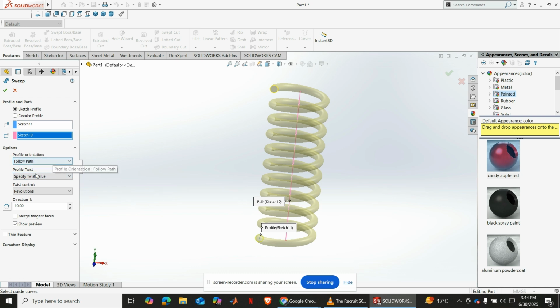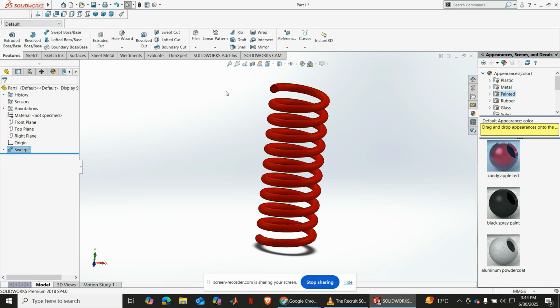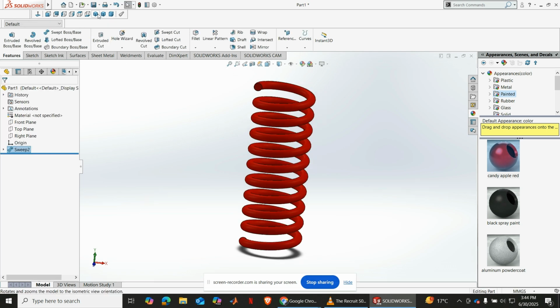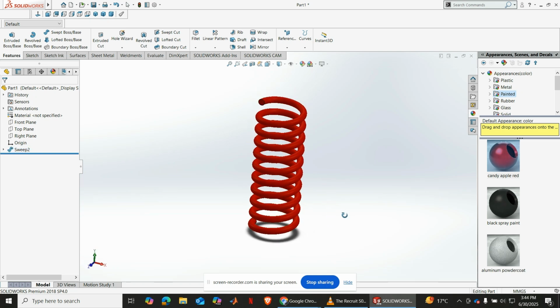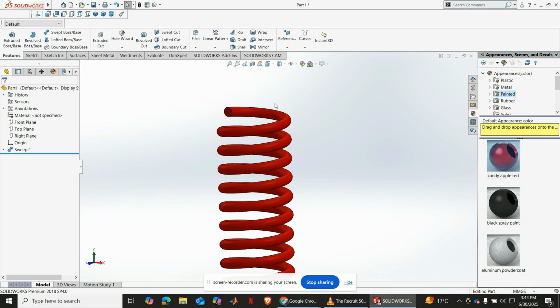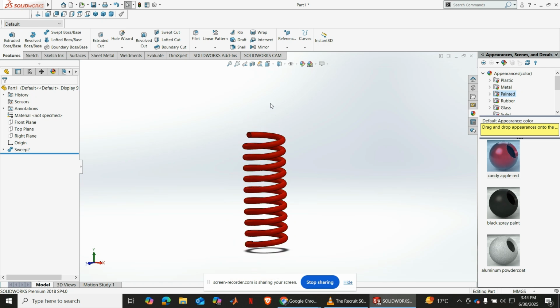So tumesema follow path, specify twist value, then revolutions, 10 revolutions, then say check. So here we have the spring again, right? Sasa hii spring yetu ile tunataka kuweza kuiweka kwenye mounting, tunaweza tukaifanya flattened on the very top side and the very bottom side. So what can we do?